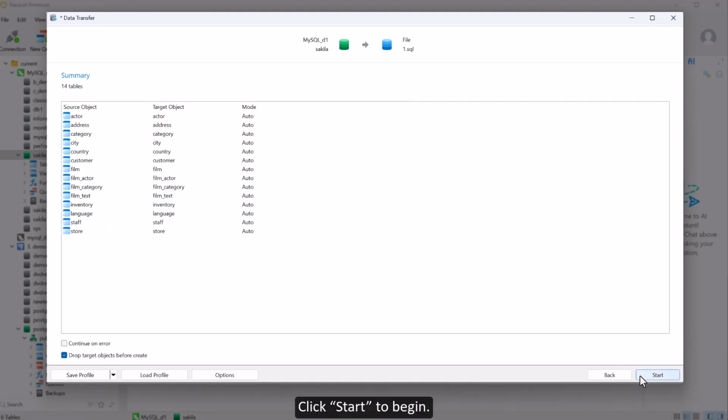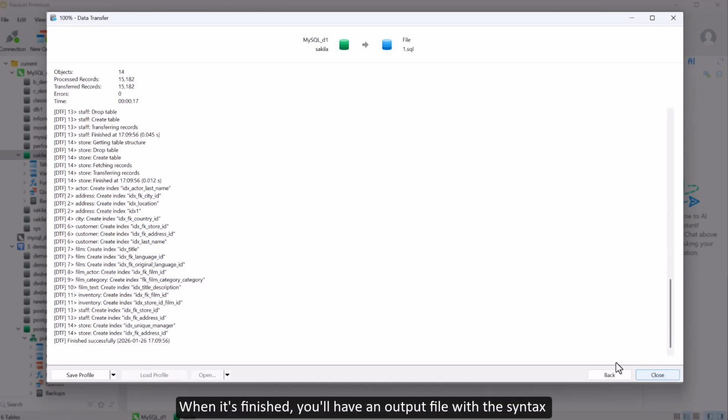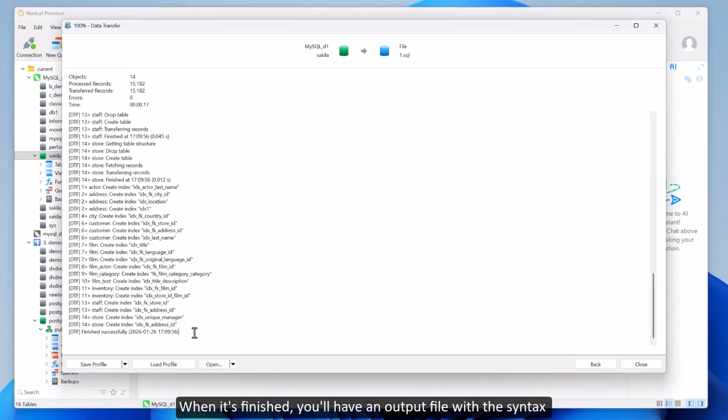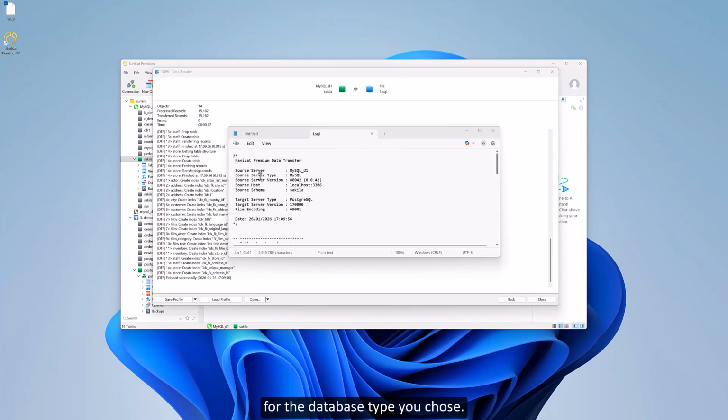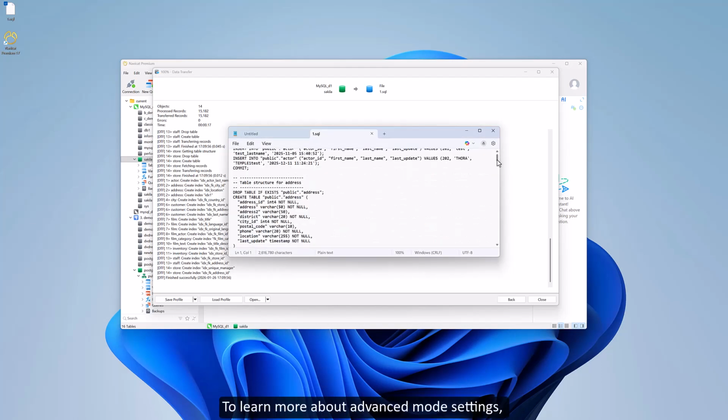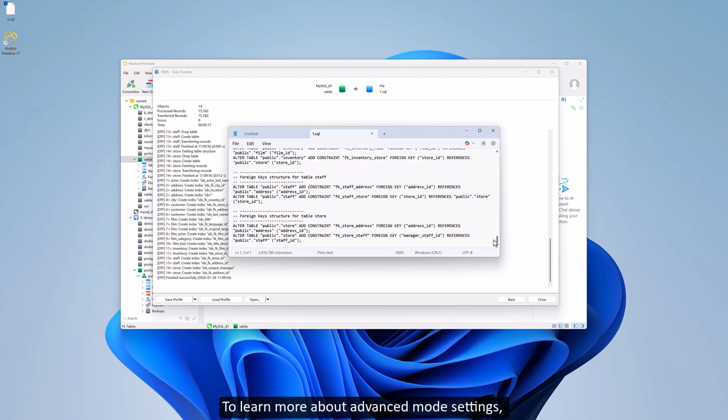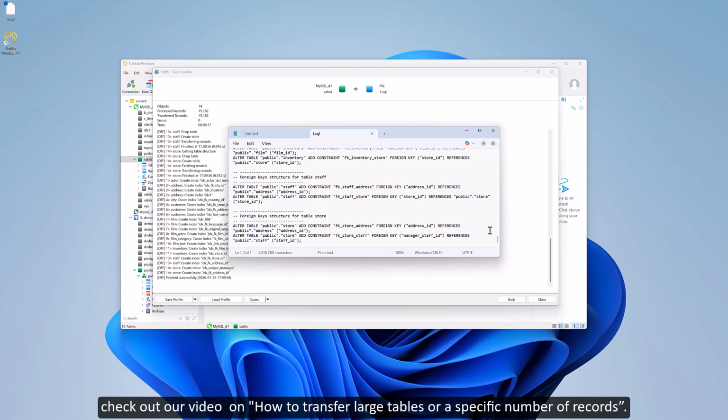Click Start to begin. When it's finished, you'll have an output file with the syntax for the database type you choose. To learn more about advanced mode settings, check out our video on how to transfer large tables or a specific number of records.